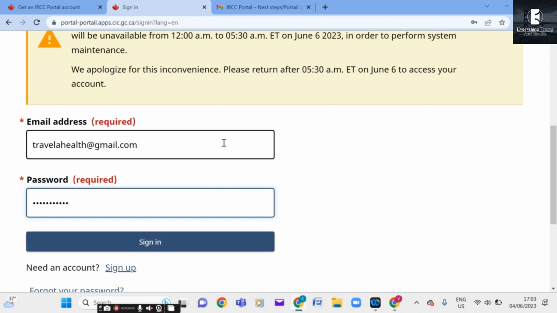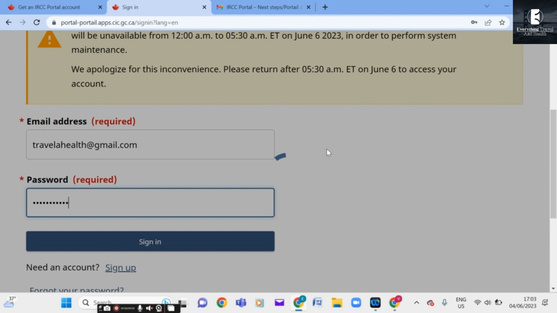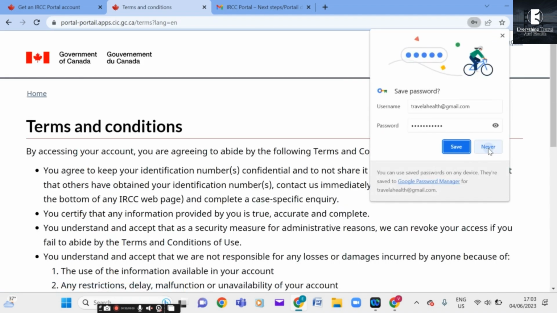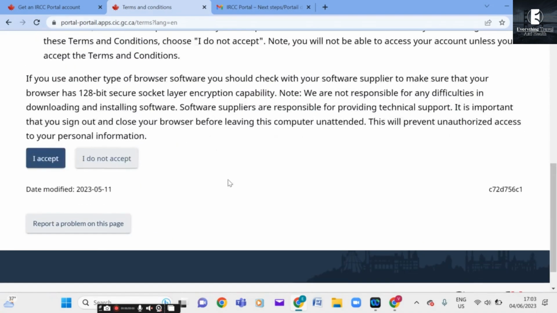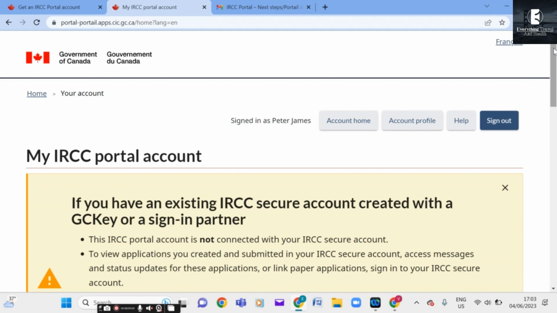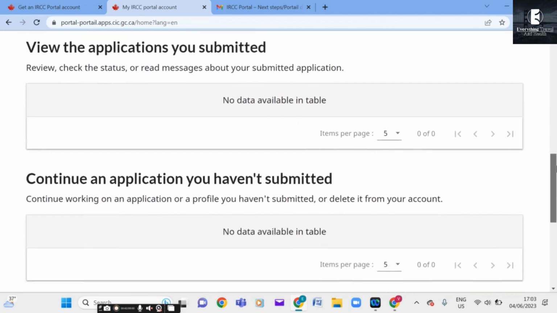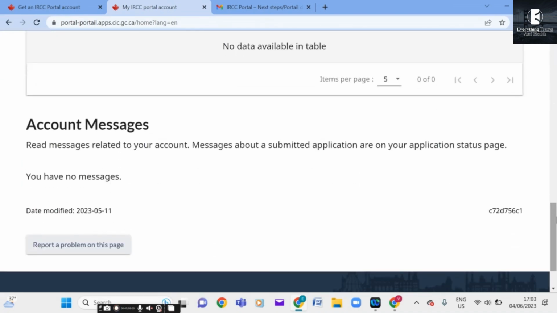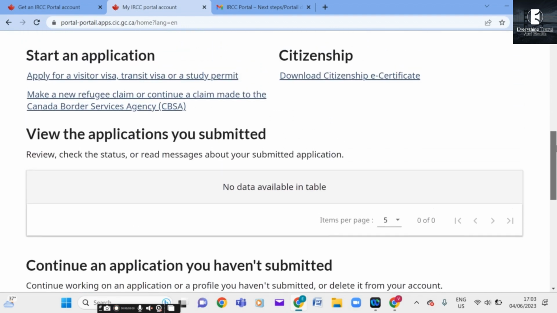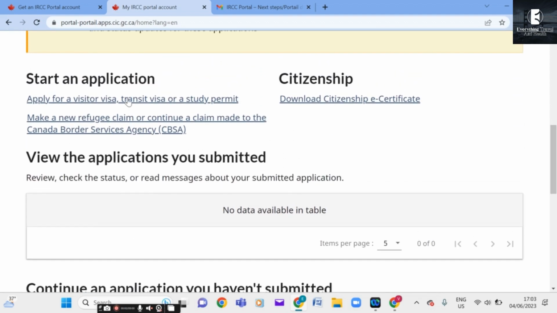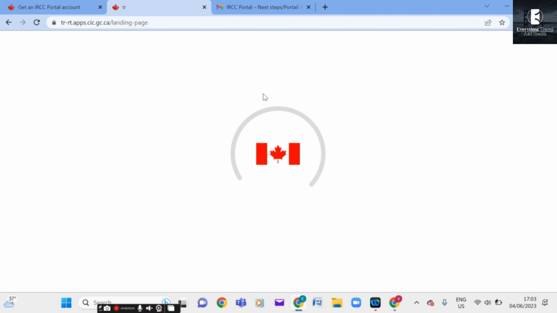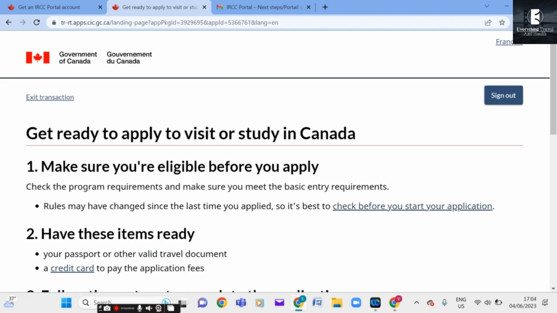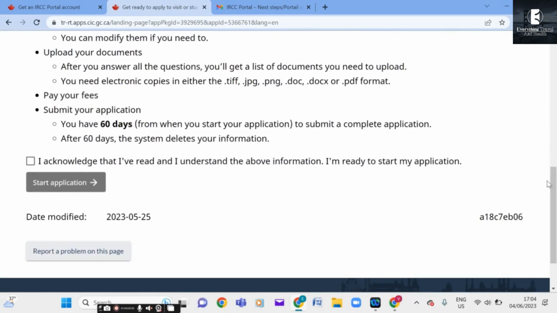You will be directed to a Terms and Conditions page. Read through, and if you agree to the terms and conditions, then click I accept. You will be redirected to your IRCC portal account. Read through the information on this page. When you are done, then scroll down and start an application by clicking on Apply for a visitor visa, transit visa, or study permit. You will be redirected here. Read through the information on this page, and when you are done, tick the acknowledgement box and click on Start Application.